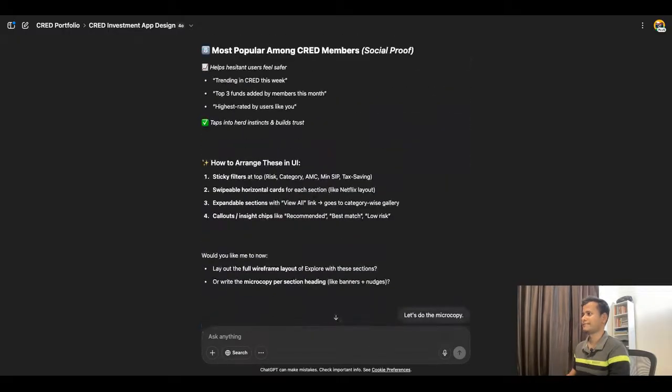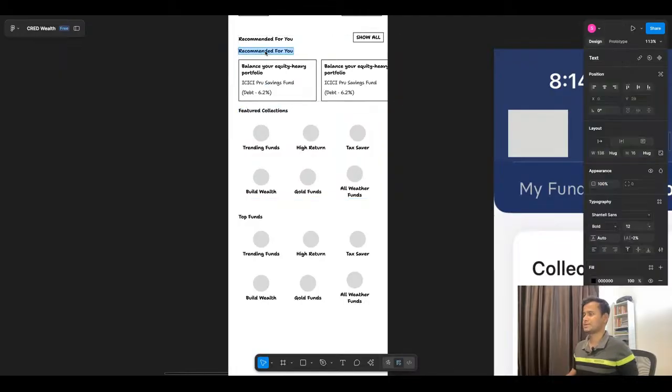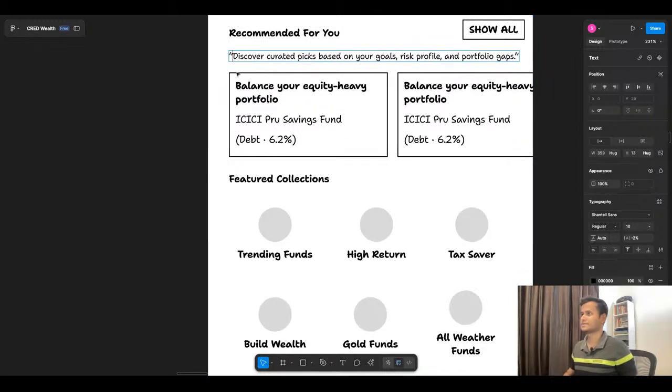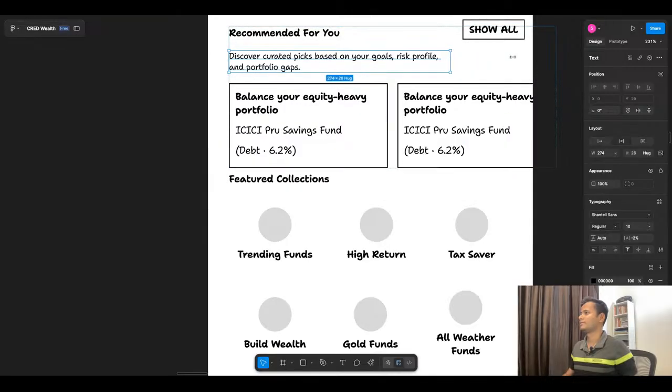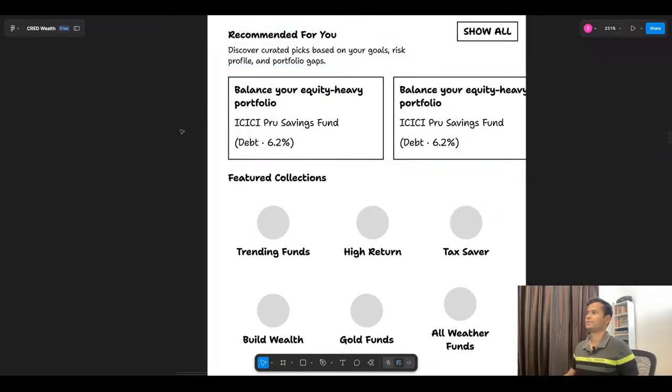Now let's do the microcopy. Discover curated picks based on your goals. Let's copy this and put it here. Let's give it a regular view and make it a little smaller. Remove this. Don't worry about the gaps and the font size right now. We will do it later.